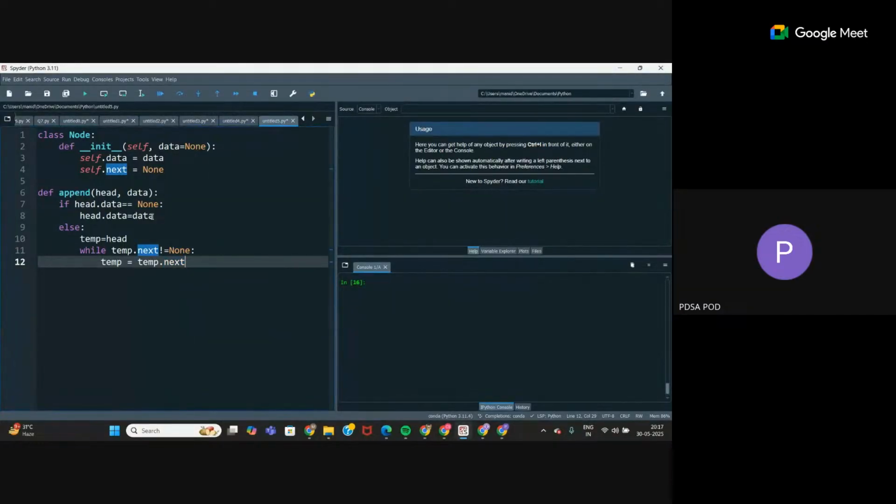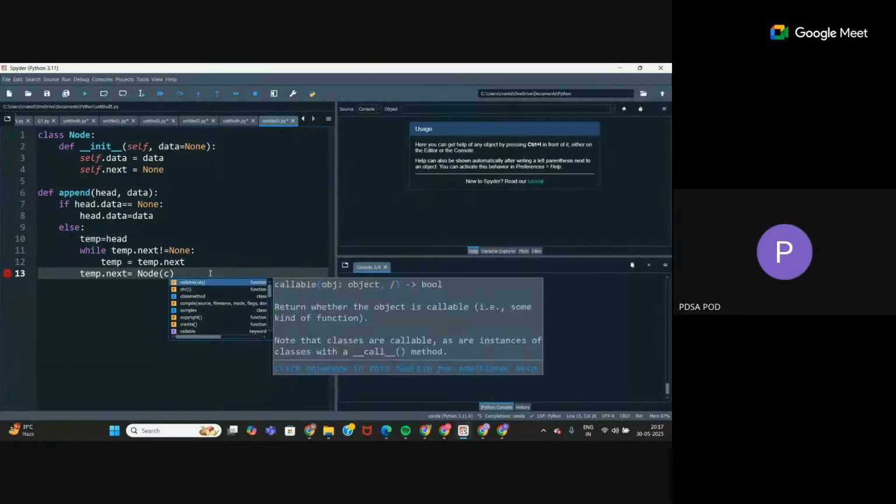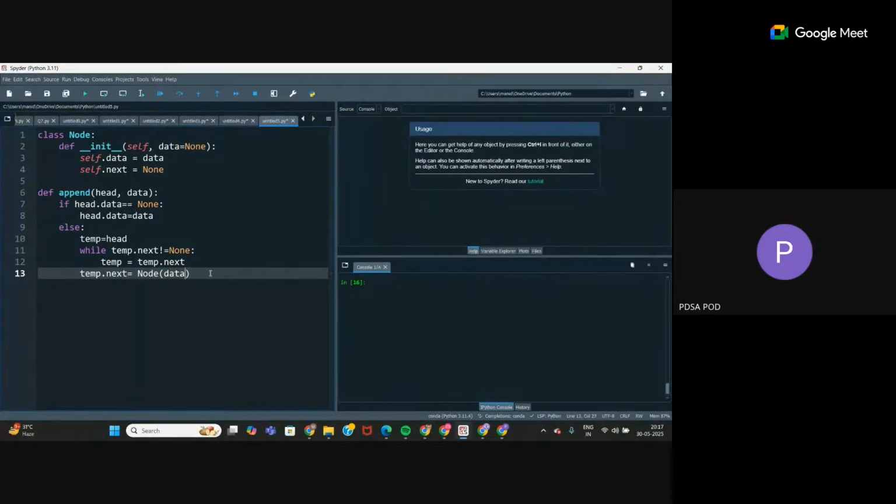And then when will I come out of the loop? When I reach the last node for which the next part is equal to None. So when temp.next becomes equal to None, that is the end of the linked list. So I'll come out of the loop, and in temp.next, that is the last node's address part, now I will create a new node and store that. This is an object of which class? Node class.